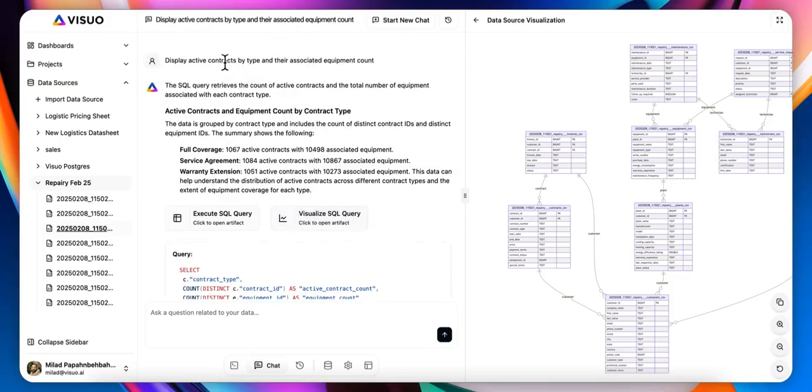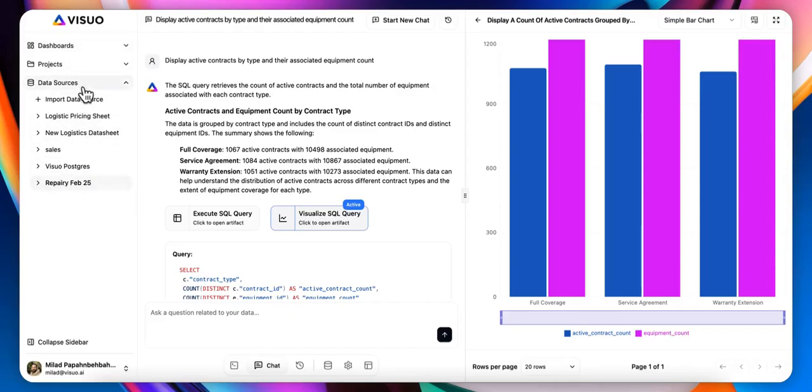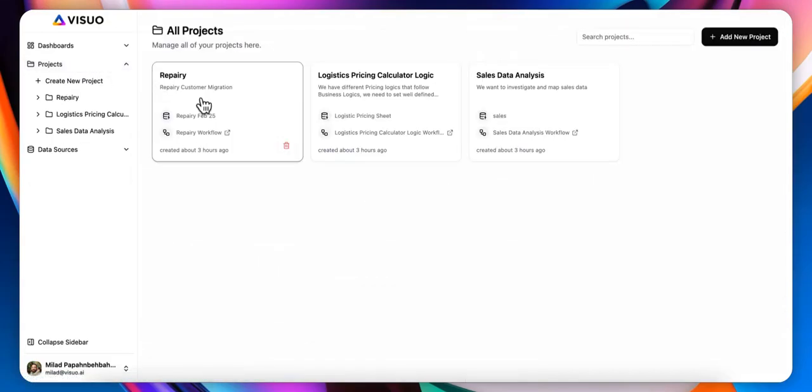In terms of data management, we can also just ask Visuo specific questions like, display active contracts by type and the associated equipment. Once we have that data, we can save this view for later into dashboards. However, let's jump into our projects, which are basically the data migration part.